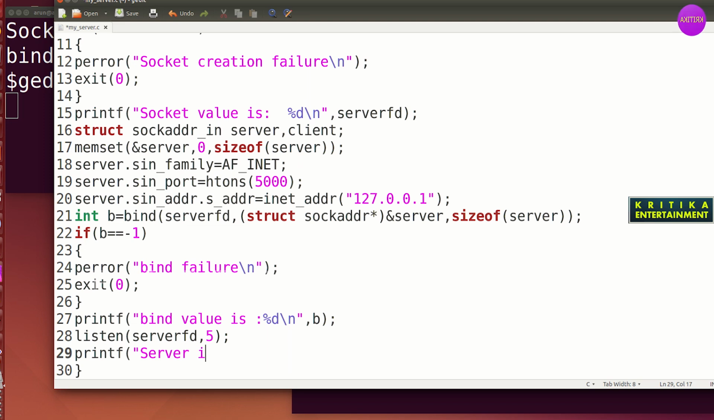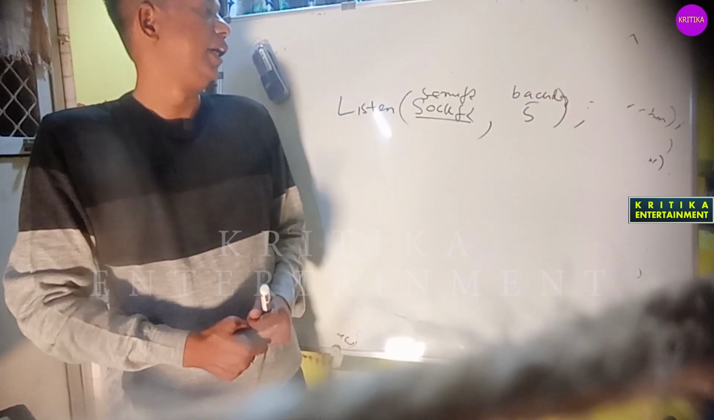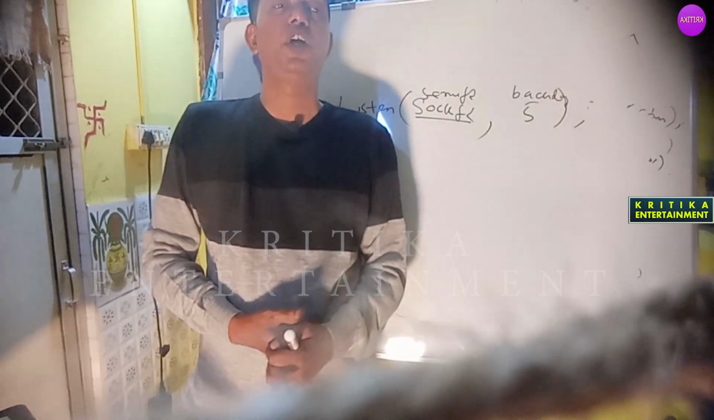Server is ready because bind will create a process. Okay, so that means the server is ready to accept the connection from the client side. Then I will make this and it will be compiled. Okay, success. Then your server is ready. That means the server is ready to accept the connection from the client.